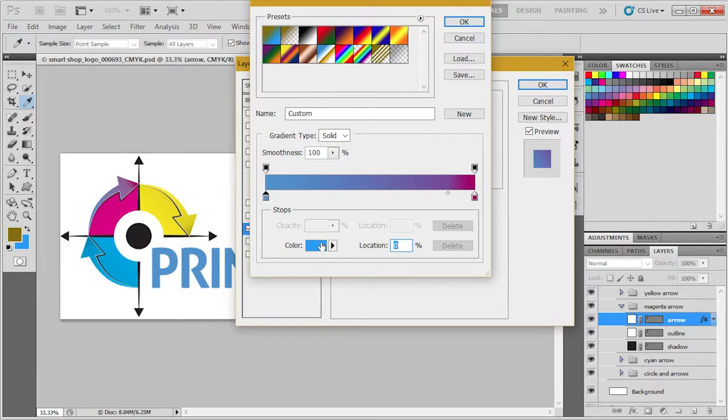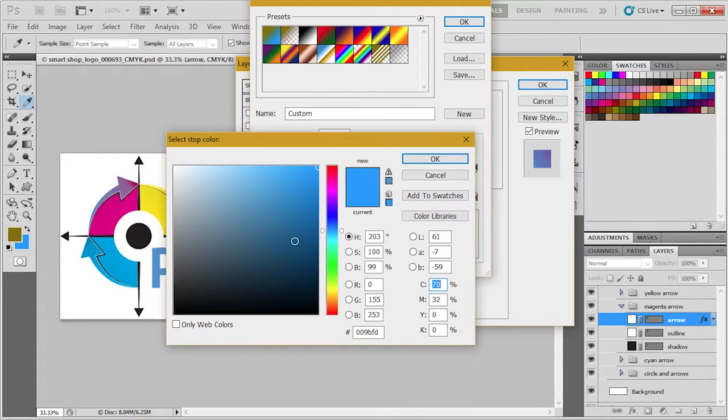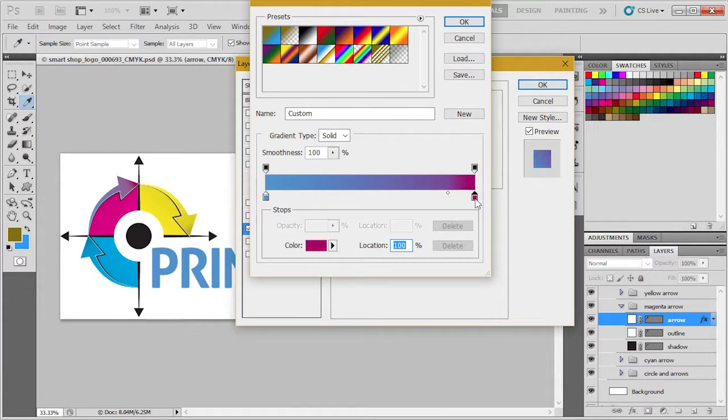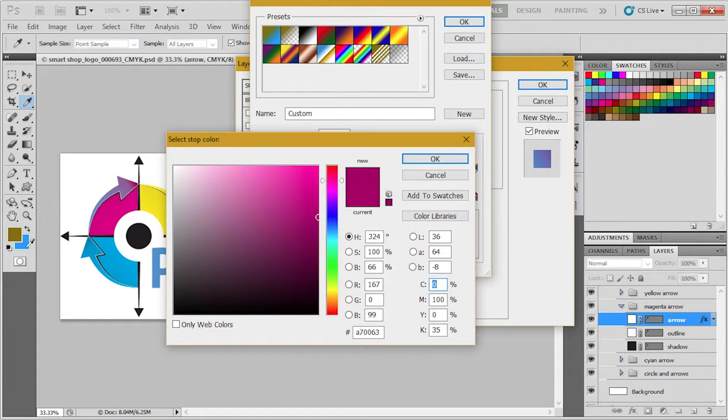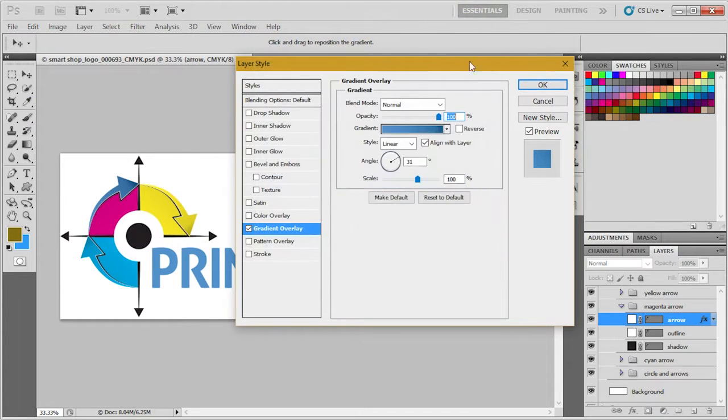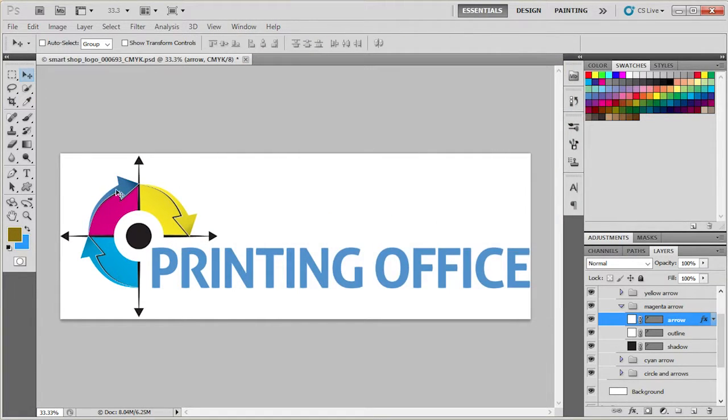We have selected this arrow, or you can open it up and select your own color, and then we'll do the same for the other gradient color. This time I'm just going to make it a lot darker. Okay, and we have the color changed.